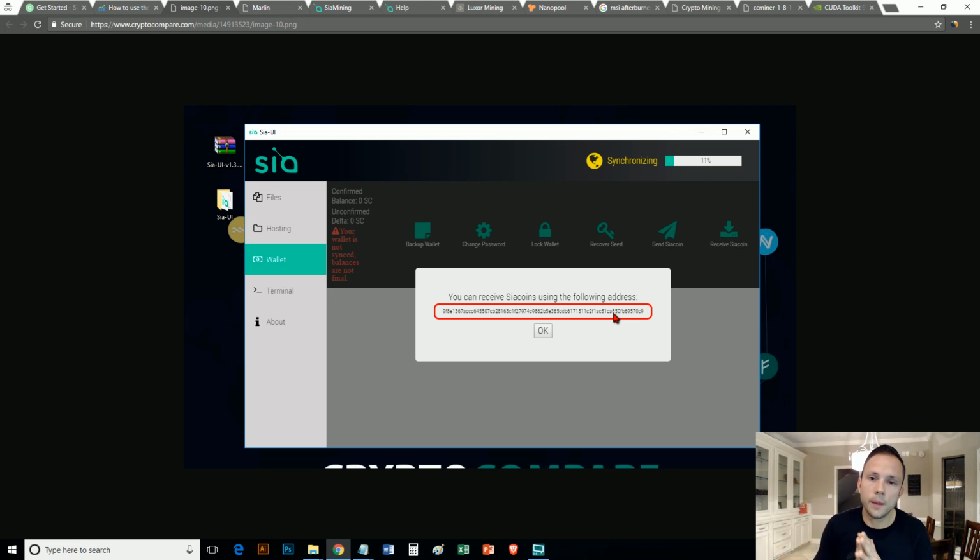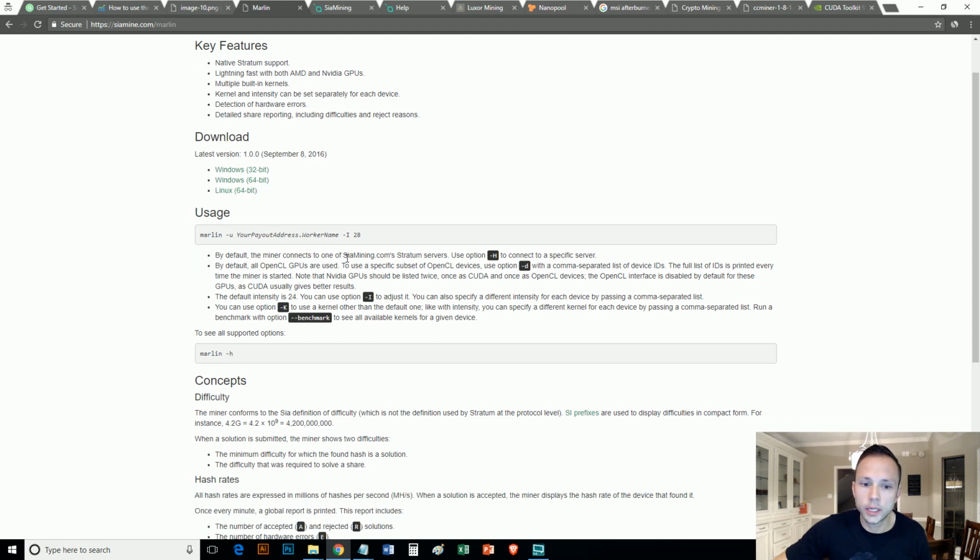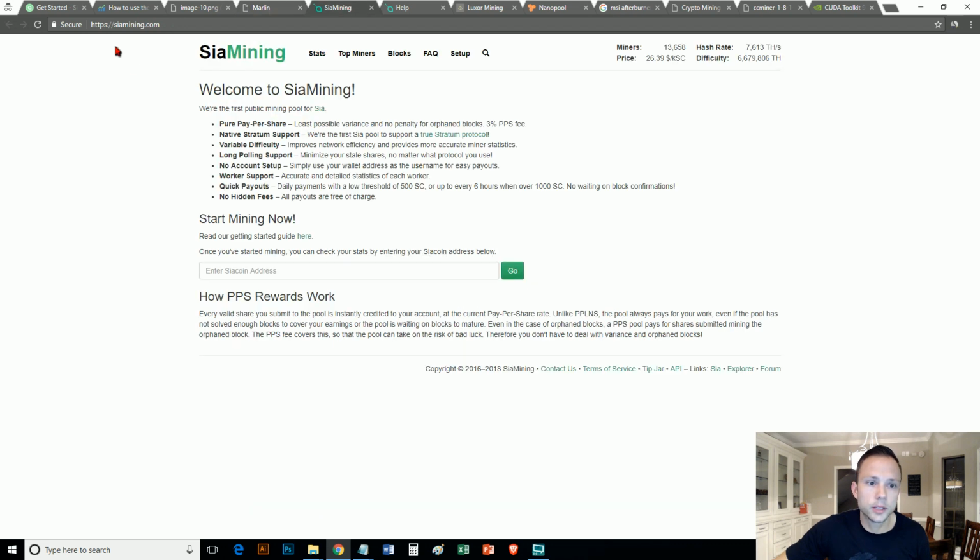So we're going to hop on over now to the software. There are multiple different softwares that you can use to mine SiaCoin. I know one of the main ones is called Marlin, and I'll show you this. It uses OpenCL for AMD and CUDA for Nvidia, which I already told you to download with the toolkit. Download the version that works for your operating system. This particular one only connects to the SiaMining.com Stratum server, so it would be this right here, SiaMining.com, and I'll explain this in a second.